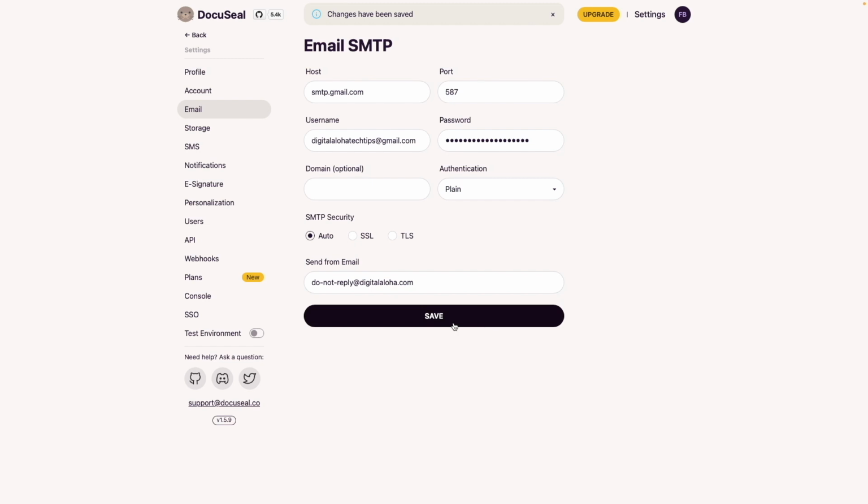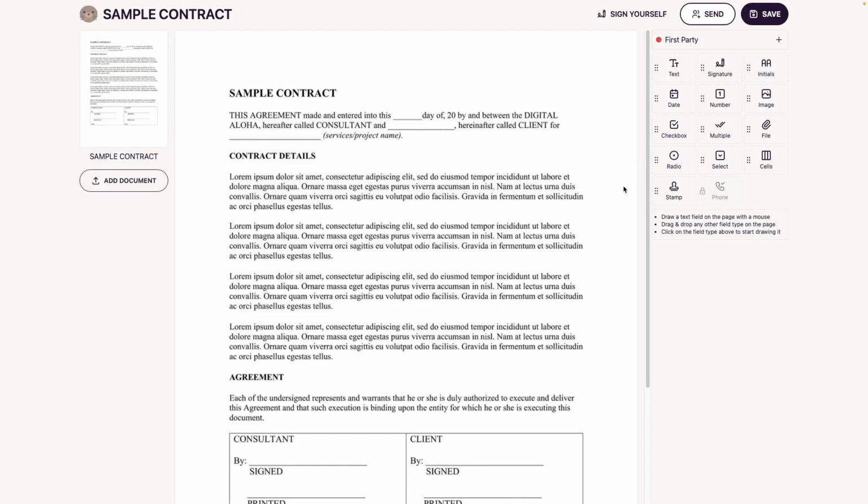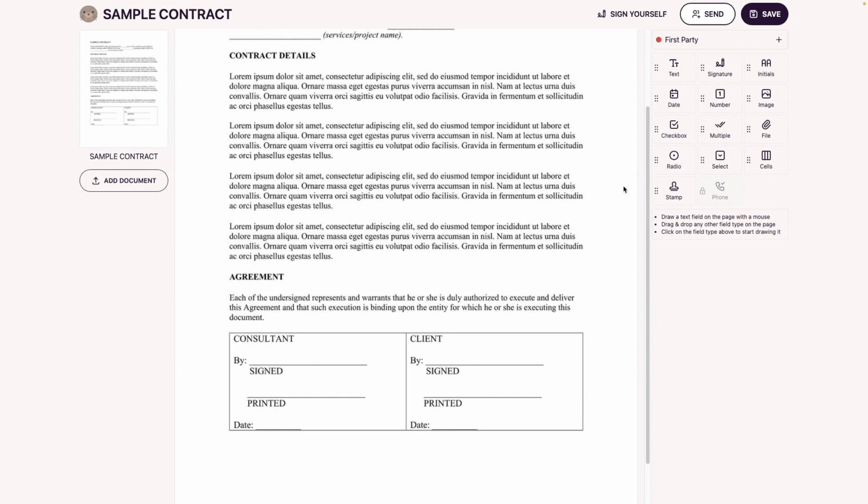Now, with everything set up, I'll bring up the DocuSeal homepage, upload a new document, a sample contract I put together, and demonstrate how DocuSeal can be used. For this document, I've set it up so that two individuals will need to fill out the form. The first person is the consultant, so I'll rename first party to consultant.